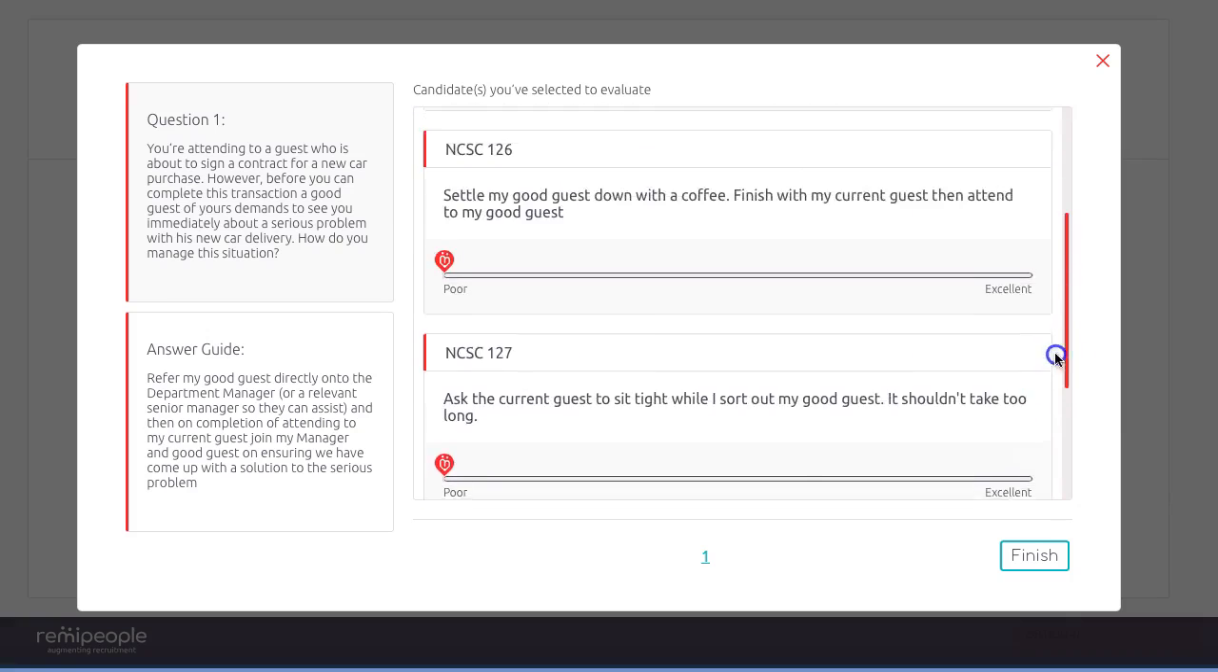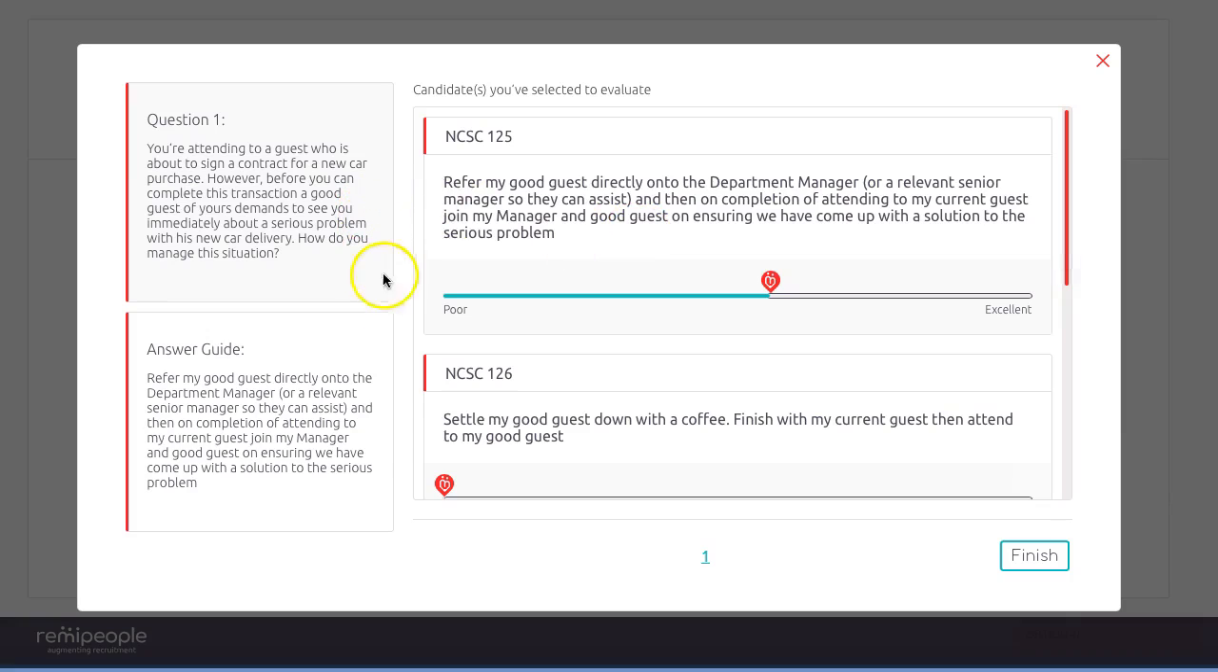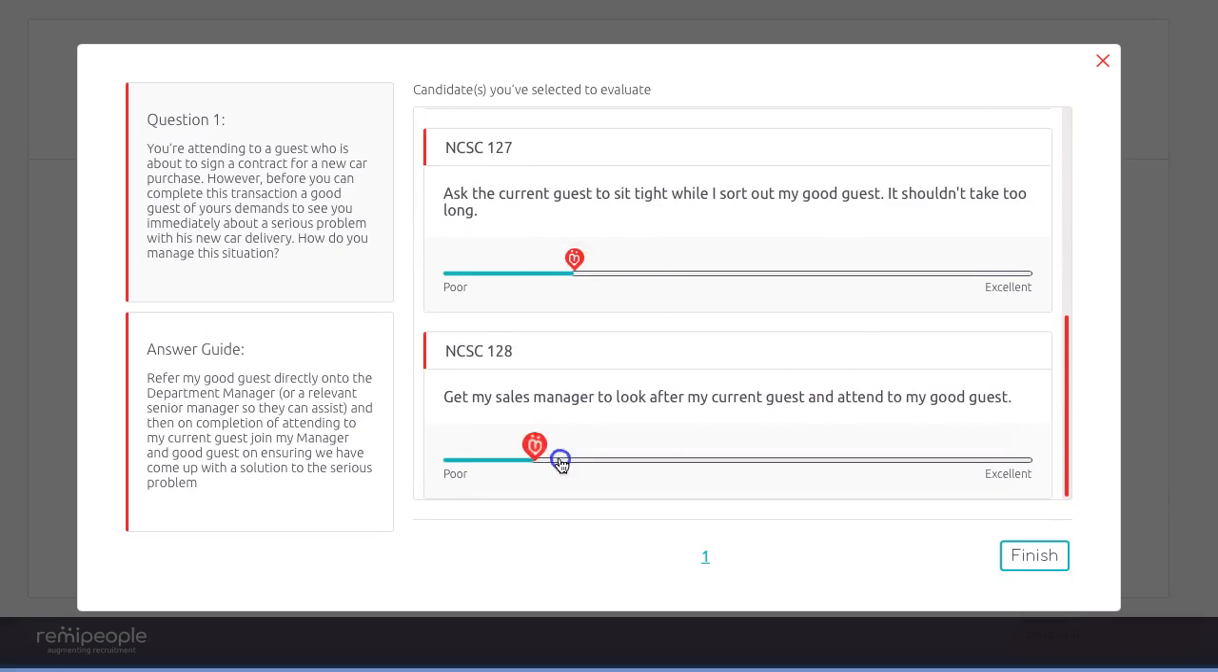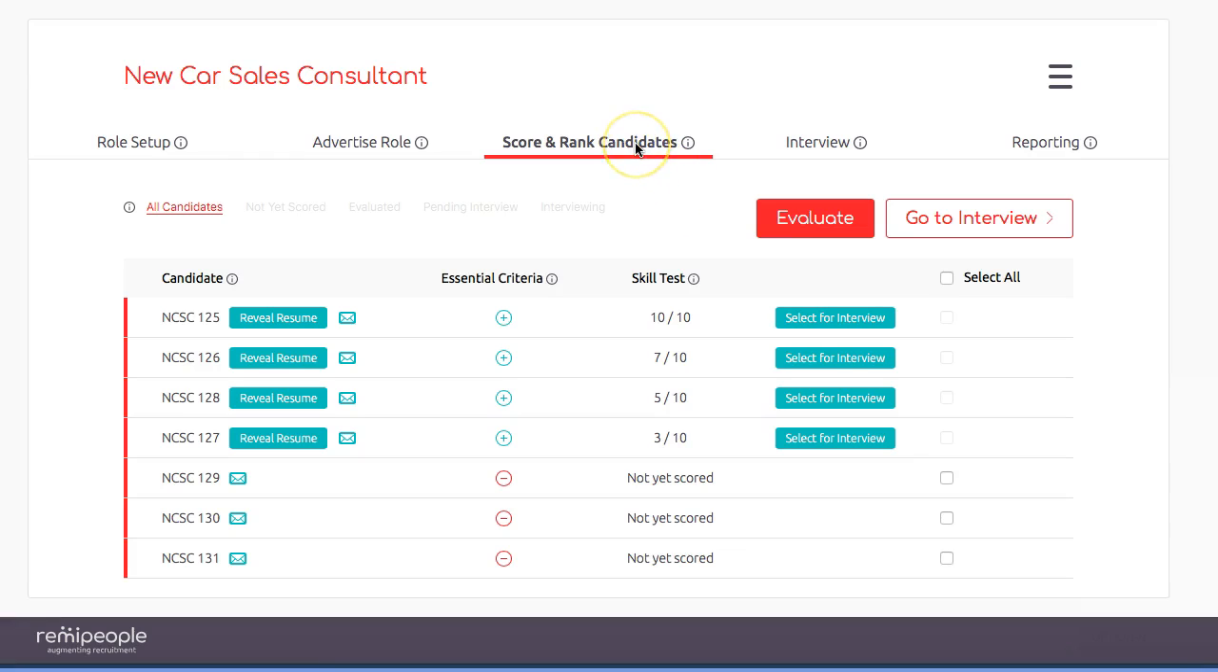These questions and ideal answers are contained on the left-hand side of the screen, and each candidate's response is on the right-hand side. By sliding the scale, you can score each candidate relative to each other. The process is repeated for each question. Returning to the score and rank candidate page, the leaderboard has now been updated with these evaluation results. You are now ready to shortlist candidates for interview by selecting the top performers.